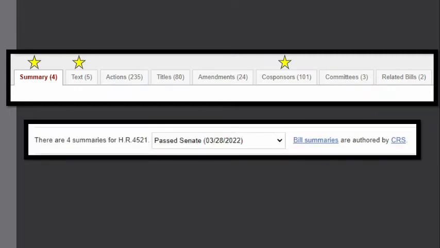You'll also see the option to look at which summary you're looking at or which text you're looking at, etc. And it's really important to pay attention to this because there's usually multiple versions depending on how far along the bill is. So if it was just introduced, it might just have one version. But if it's passed the House, it might already have two versions. So paying attention to which version you're looking at and seeing what those changes have been throughout it is really essential.